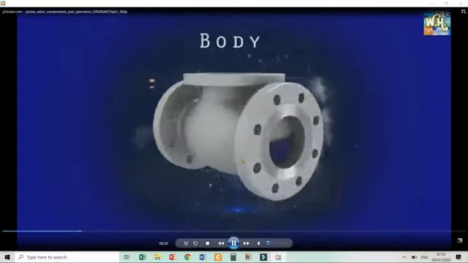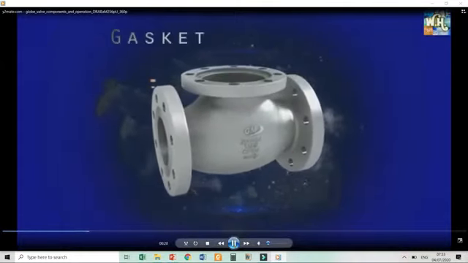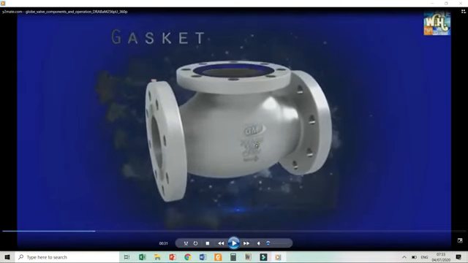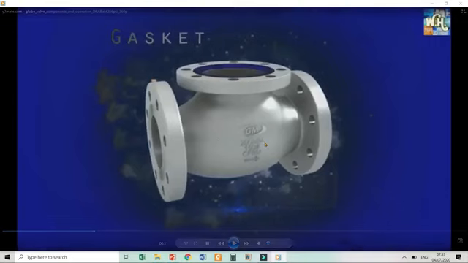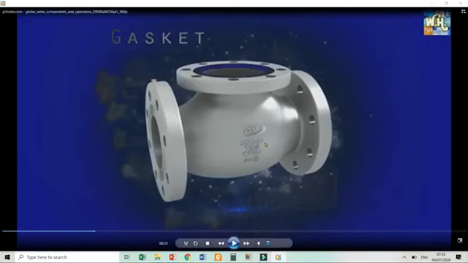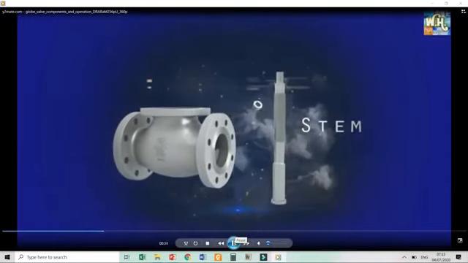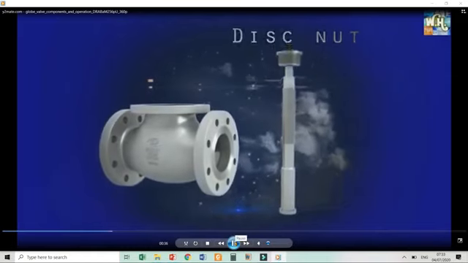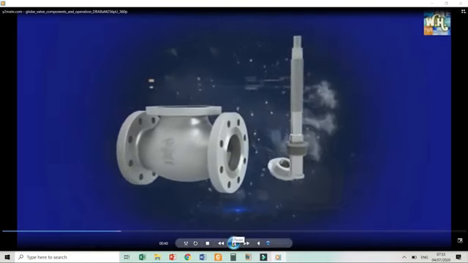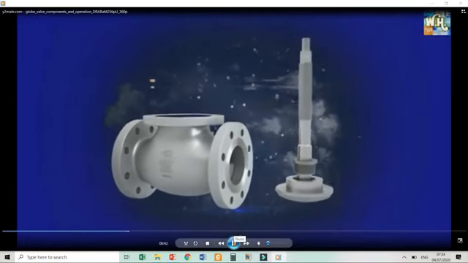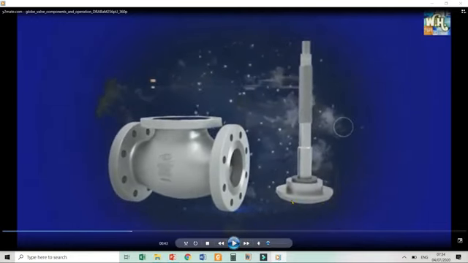This is the body of the globe valve. What is this one? 200 mm. 200 mm divided by 25, because 1 inch is 25 mm. So this is an 8 inch, 150 class, and the flow direction is in this direction. Stem, disc nut. As you can see, it is in a conical shape. The disc is in the conical shape, but on the gate we have a gate.